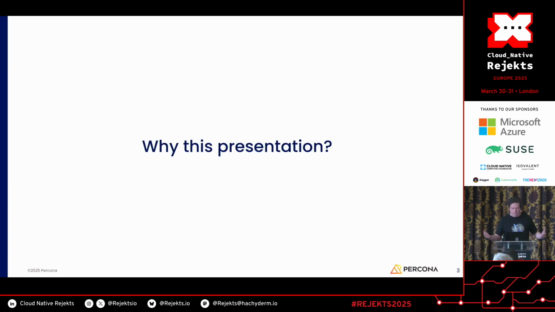Why this presentation is really that a lot of the introductions to databases on Kubernetes start with things in the Kubernetes order, all these little building blocks, and by the time you've figured out how they build up 7 layers deep, you've forgotten why they matter to a database in the first place.